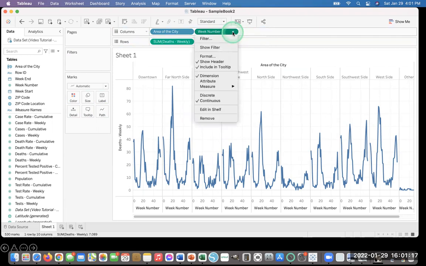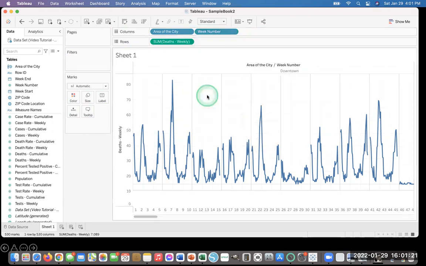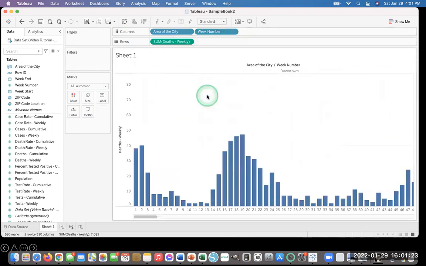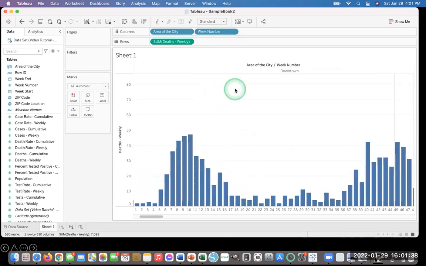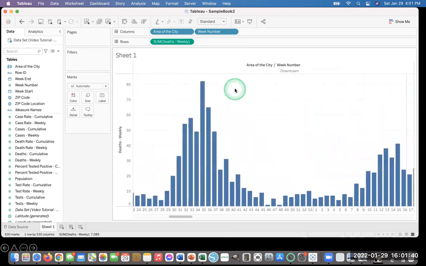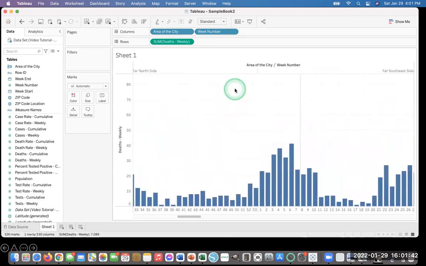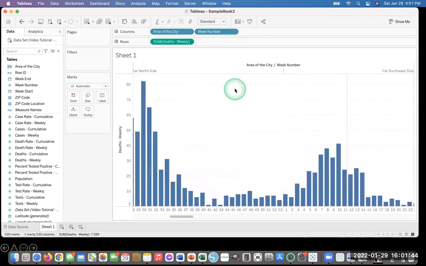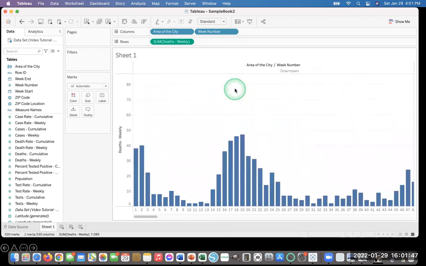I'm going to check off discrete. So we want discrete. There we go. And voila, week number has now turned blue, which means it's behaving as a dimension, and we now have a bar chart. And if we scroll, we see we have them also based on the areas of the city, the far north side and so on and so forth.